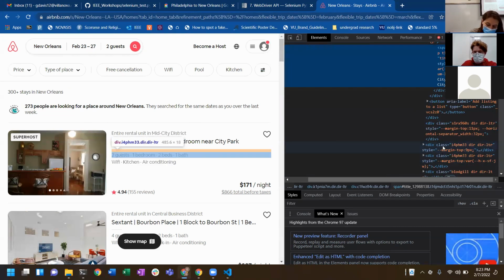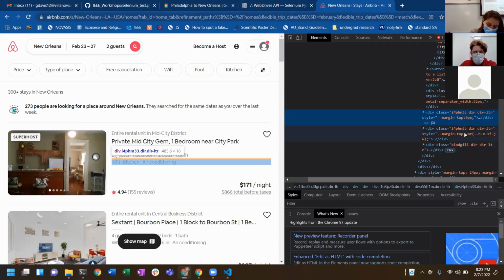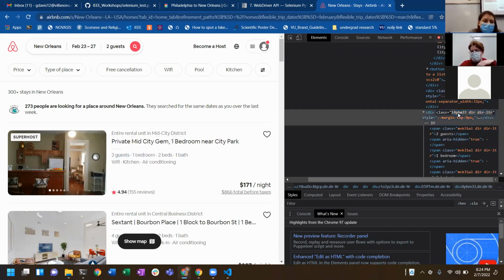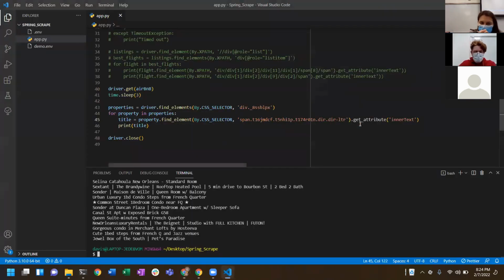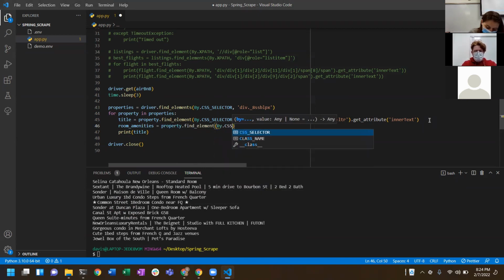So yeah, you'll notice that the bedroom line here and the amenities, the Wi-Fi, kitchen, air conditioning, have the same exact class. So you might be wondering how exactly to grab them both. I mean, you could go for both of them and then just grab 0 and 1, and that's exactly what we're gonna do. Actually, if you just grab that class, I'm gonna call this, I guess, just room amenities, and make that a find element by CSS selector.